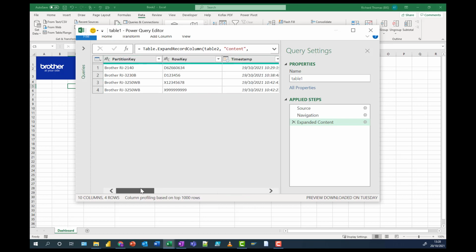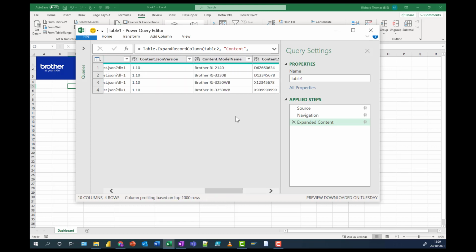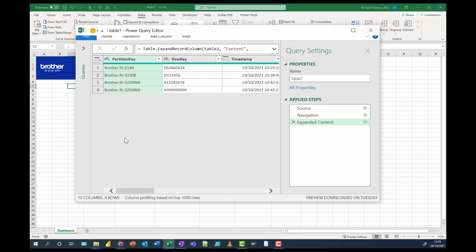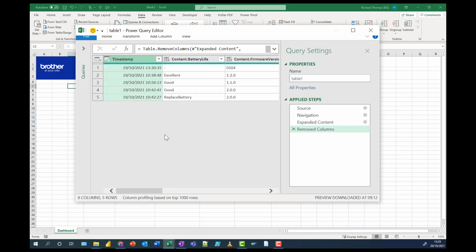What I'm going to do at this stage is clean up some of this data. So first of all, for partition key, we already have the model name information in here. You can see we've got it in this column. And we've also got serial number as well here. So I'm going to remove these two columns because we don't need them. So highlight them both and just remove columns.